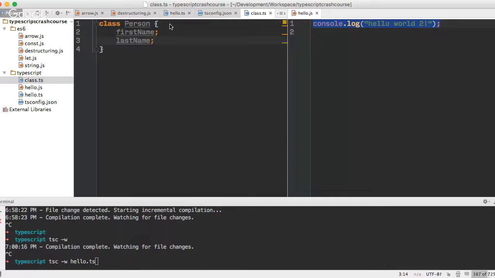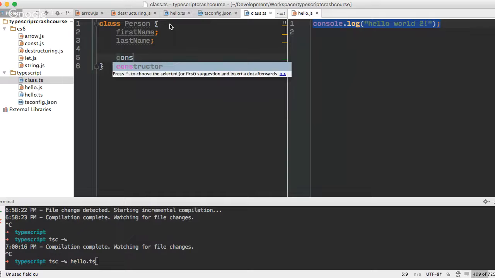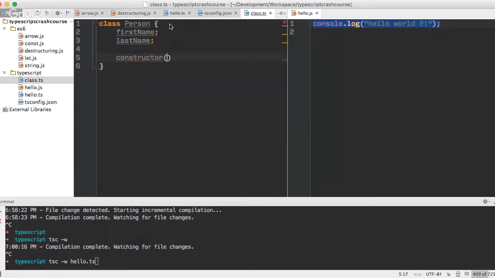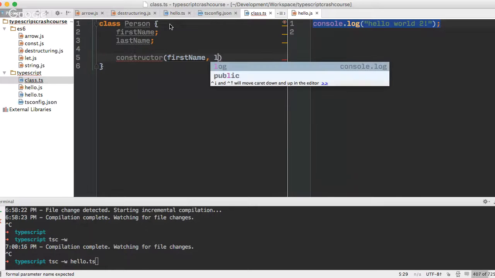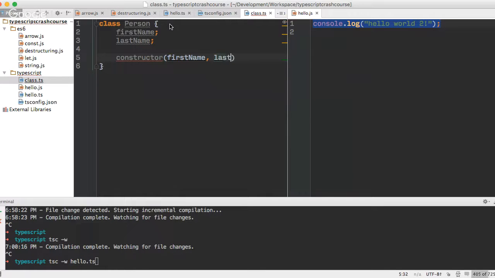Okay, that's it. We've created our first class. Now, when we create an instance of this class, we call a function called a constructor. And to this function, we can pass in some initialization parameters. So I'm going to pass in first name and last name. Okay, and I can type this.firstName is equal to firstName, and this.lastName is equal to lastName.